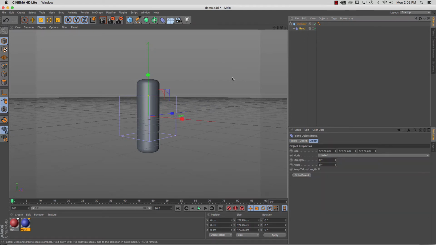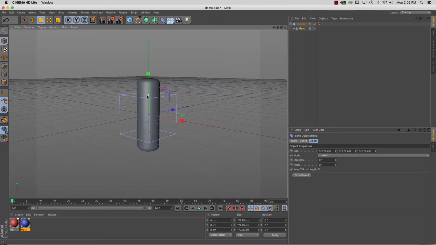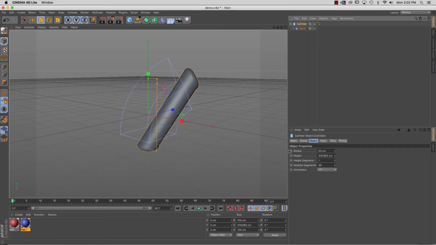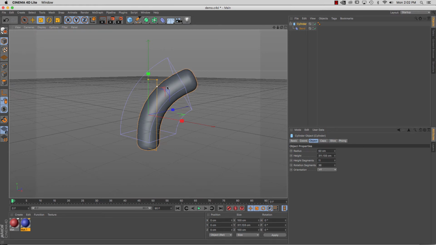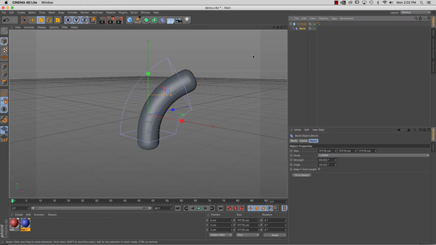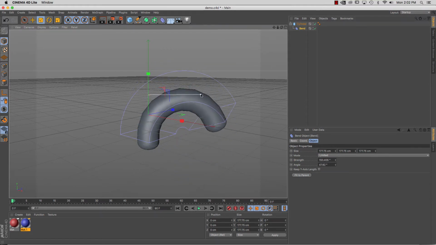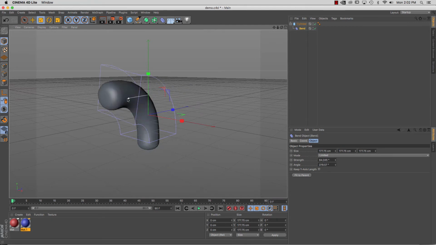The problem being we're not going to get anything much from this because there's only that one segment. And this is where polygons and or segments come into play. The more segments, the smoother a deformation or a bend will be able to take place within your animation. See, now all of a sudden, notice that box though as I'm changing the strength and the angle just visually.